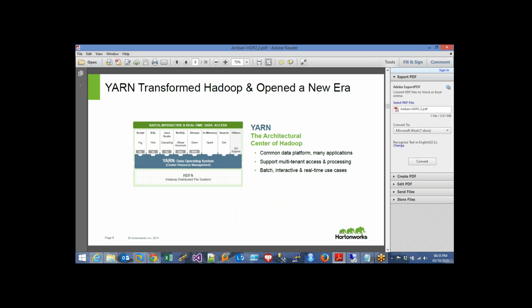So typically, how has YARN helped us in this latest advancement? YARN transformed Hadoop and opened a new era for the entire Hadoop ecosystem. YARN stands for Yet Another Resource Negotiator, and it is called the new generation over the typical Hadoop cluster. With the help of this architecture, it not only advances the platform for MapReduce, it advances the platforms for many other ecosystem projects. YARN is the architectural center for Hadoop, which provides a common data platform across many applications.